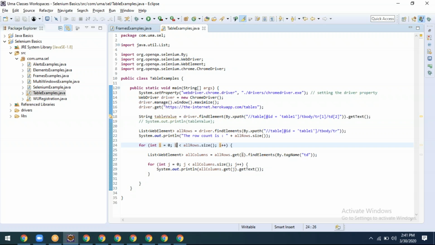Now we covered the frames and all; I'll explain later, or if that is not working, we'll go for another example. Inner frame, outer frame, like that. I'll try to spend some time on the weekend. I'll see that. And tables.